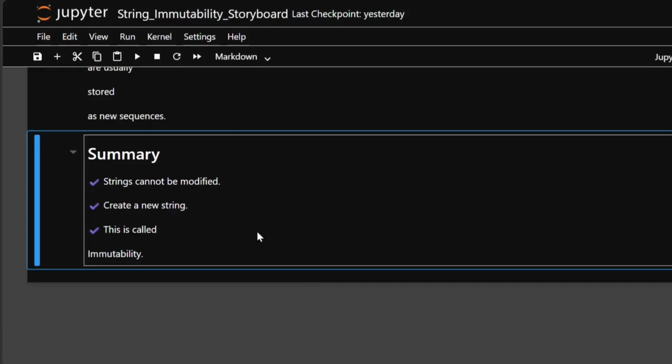Now let's summarize. Strings cannot be modified after they are created. And if you need a different sequence, create a new string. And this property of strings is called immutability.